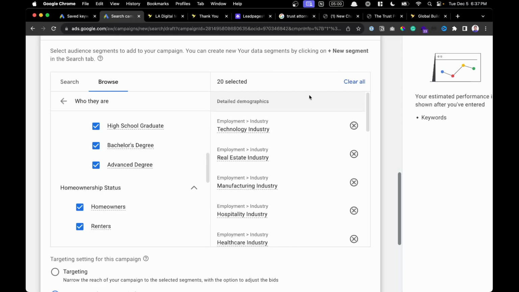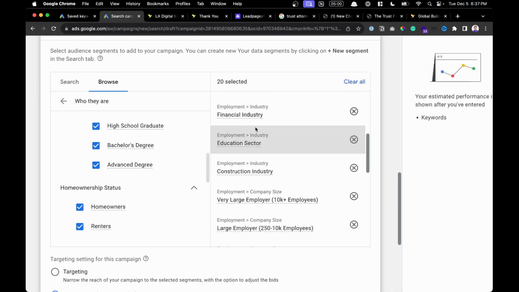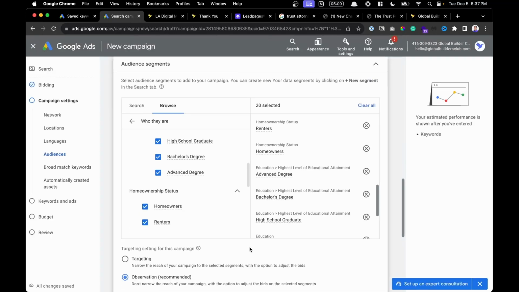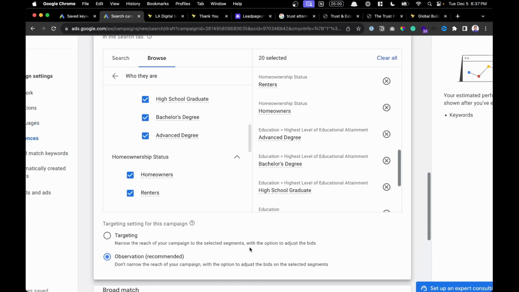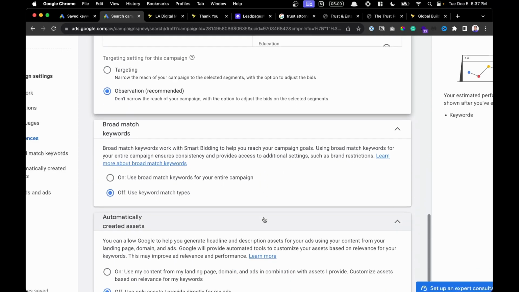So I just selected a bunch of them. You see they're all selected here. Employment, what industry, work for an employer, homeowner, renter. These are just affinities or interests about an audience segment that later we'll use that information to refine.